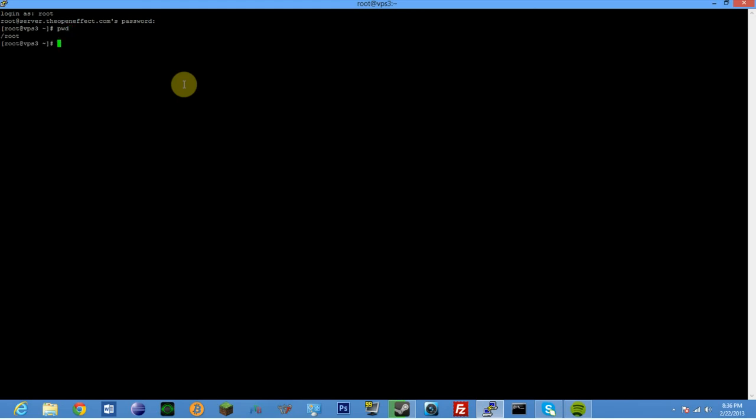pwd is print your working directory. And my working directory is /root right now. If I go cd .. that takes me one directory up. That's like clicking the back arrow in any kind of file explorer. So we'll press enter, and then we're one directory up. If we do pwd again, we're just at this slash.